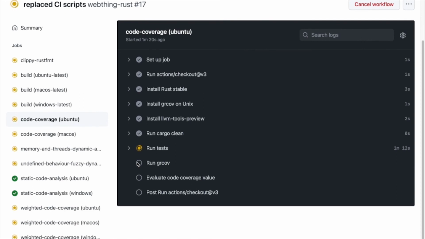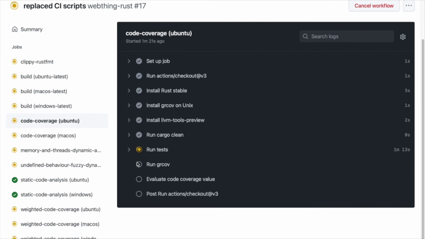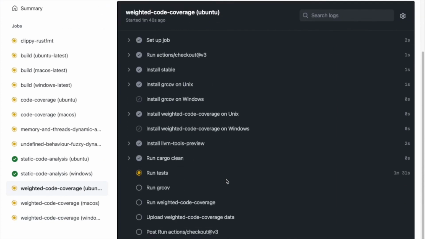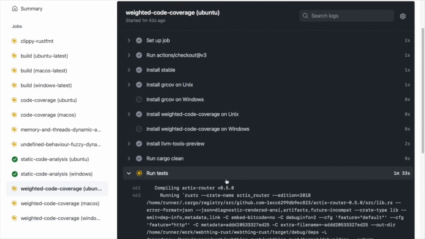Then, we have jobs that perform a static and dynamic analysis on the code to spot memory leaks and undefined behaviors. To do this, these jobs use well-known software such as Valgrind, Miri, and others. Finally, we have jobs that perform a weighted code coverage according to novel algorithms we proposed and developed within SIFIS Home.